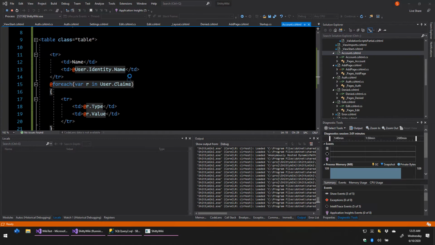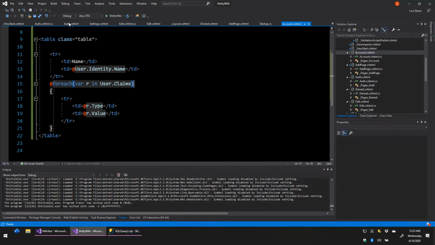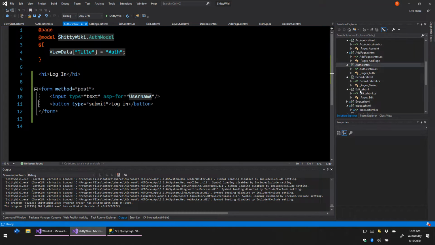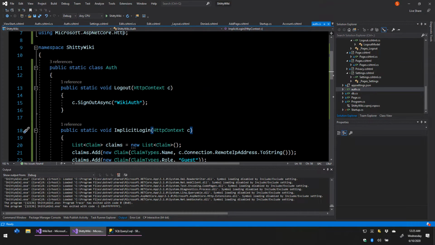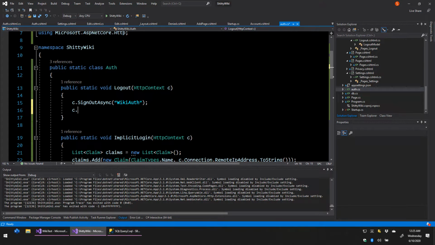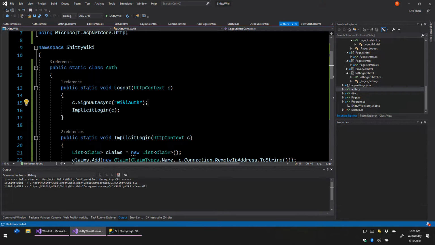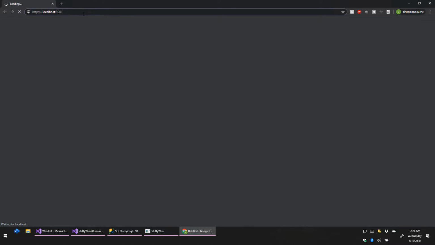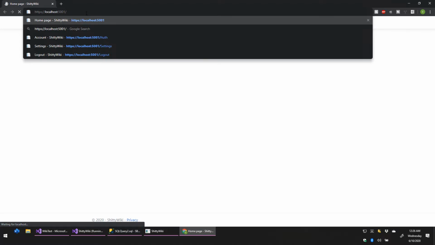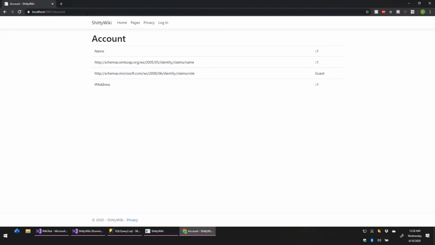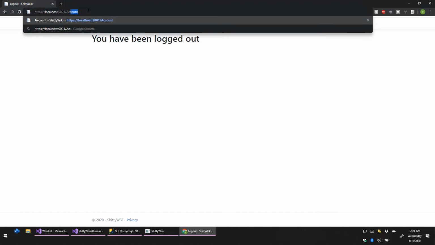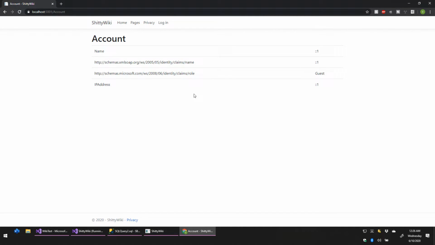So all we really have to do to fix that is that in our logout function under auth.cs, we just have to say once someone is signed out, then we just implicitly log them in immediately. And that should resolve that issue. So now if I go to account, I'm implicitly logged in. If I were to manually log myself out and go back to the account page, voila.